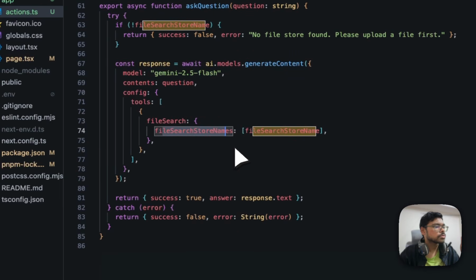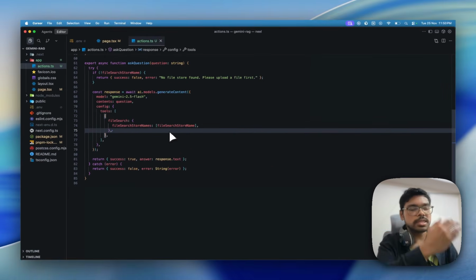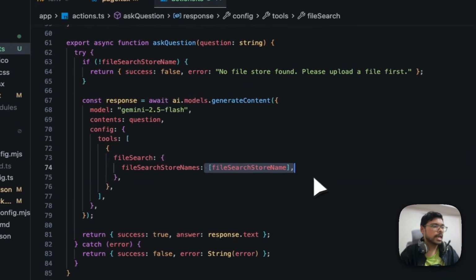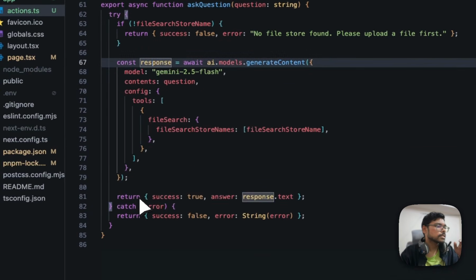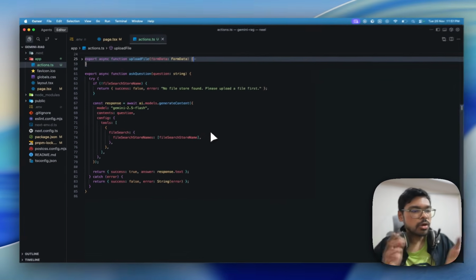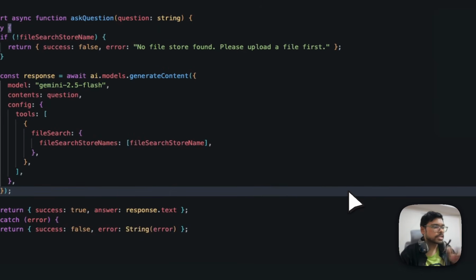The file search store names is an array, so you can mention more than one. I have mentioned one, but you can give more than one store name. Suppose you have a few PDFs in this store and another store for other PDFs, you can give all of them inside this array, and it will give us the response, with success true and answer as response.text. That's all. You can see how easy it is. You can use this inside your workflow. It's very simple and very easy.